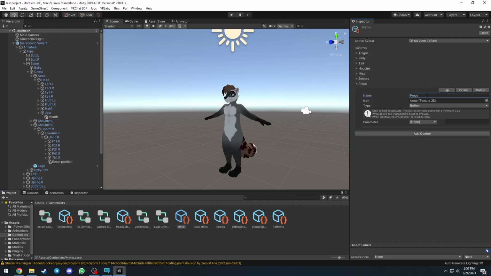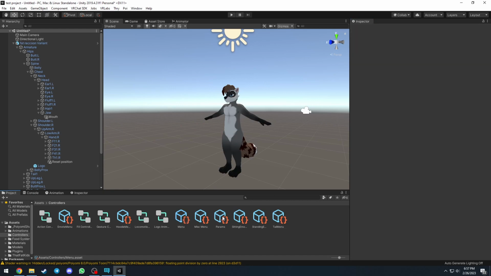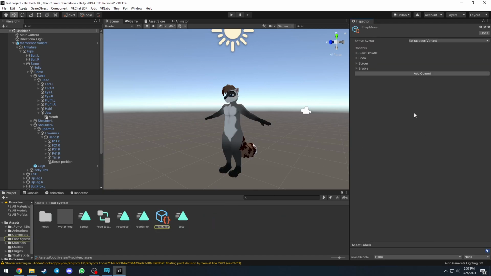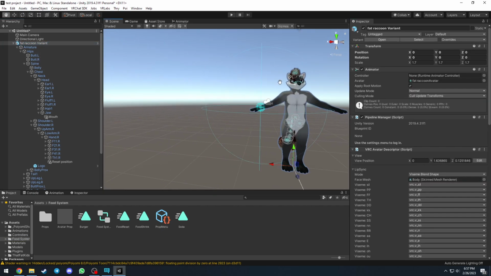And then we'll go to our menu and we want to add a new submenu. I'm just going to call this props and submenu, prop menu. And if you check what prop menu is, that contains toggles for slow growth, switch between soda and burger, which are the default props, and enable the prop. So now this should be all done.